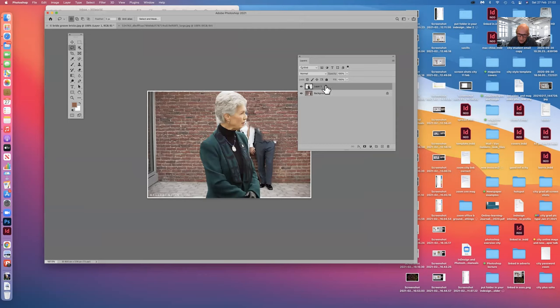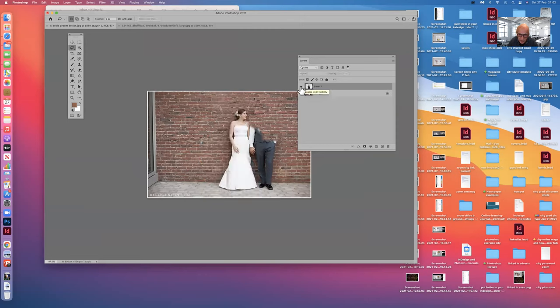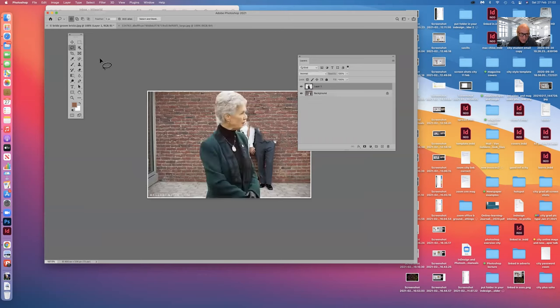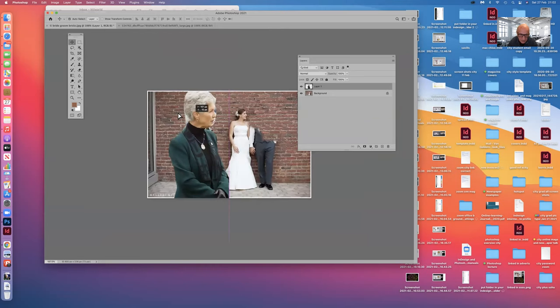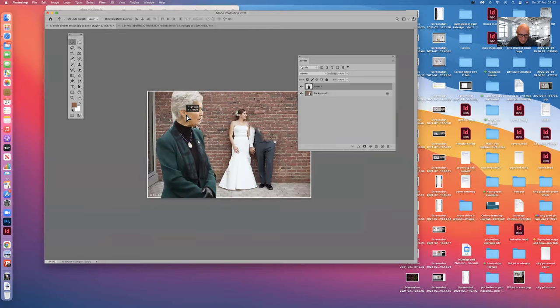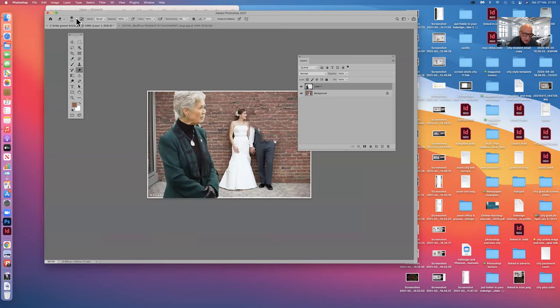And can you see the layer? I could click on this eye and not see it, or click on the eye and see it. I can move that layer using that tool on the top left. I can even rub out a bit that I don't want with an eraser. And again, I'd make it a little bit smaller, and I can just rub out bits of it that I don't want.